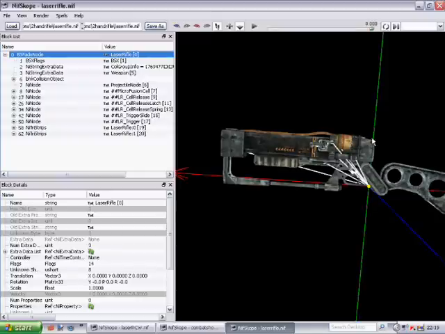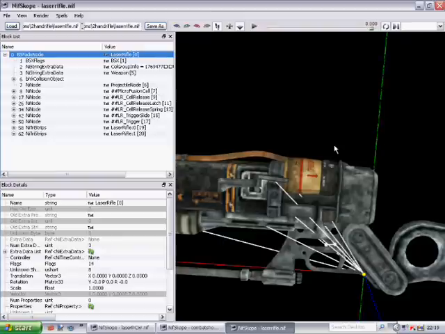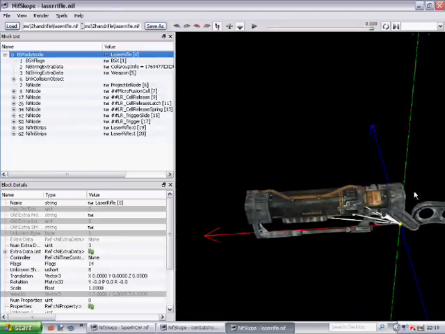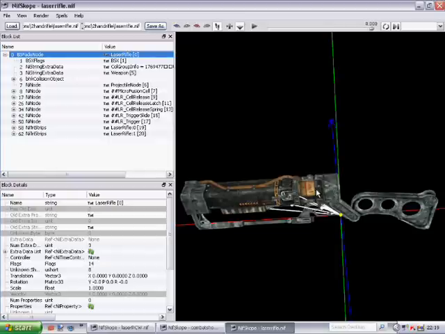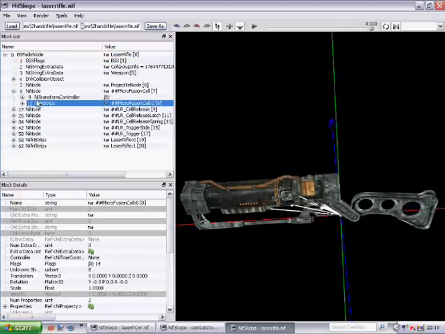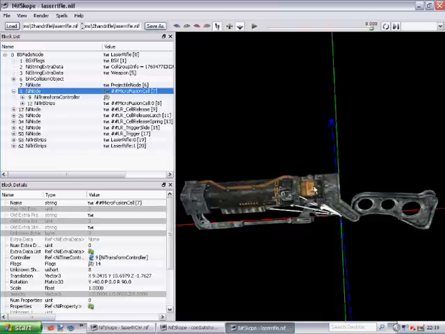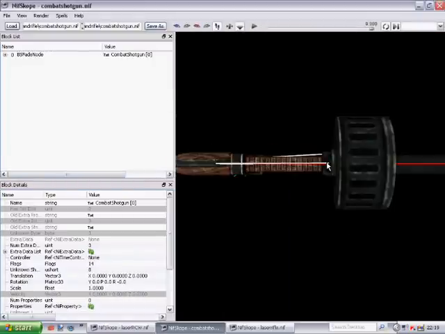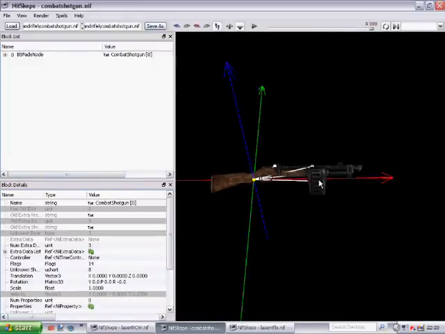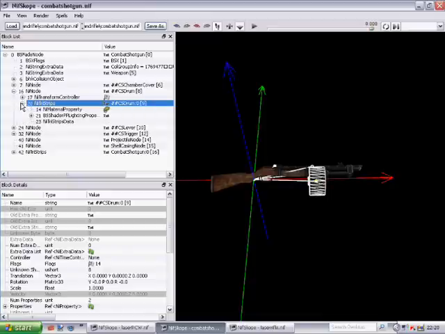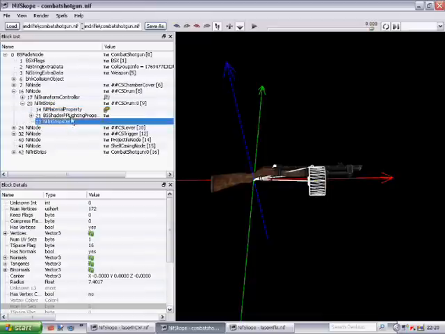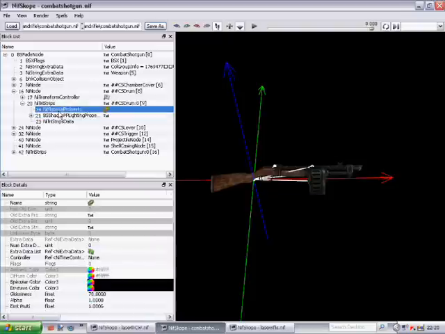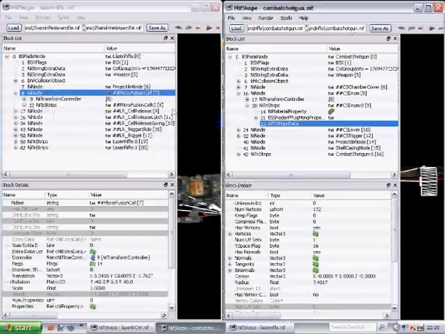Now, first thing you want to do is change this around, because what we're going to try to make is a laser RCW. I know there's one in New Vegas, but it's the first thing that came to mind that would fit all the tutorial needs. So what I first want to do, we're going to add a drum mag to the top of this. Easiest way to do that is to open up another NifScope and load the combat shotgun. You then want to click on the drum, open it up so that you've got its data, lighting properties and material properties. We'll have them side by side.